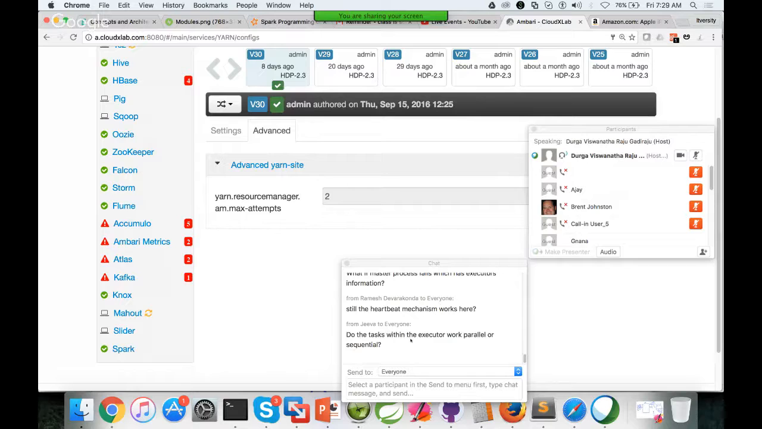Jiva's question: do the tasks within the executor work in parallel or sequentially? It's a very good question. Yes, it runs in parallel. It's not sequential. At each executor level, you can specify how many tasks it should run. As per my knowledge, it runs in parallel, but I'm not 100% sure. I will check and get back to you as part of the next class. It's a very, very good question, Jiva.